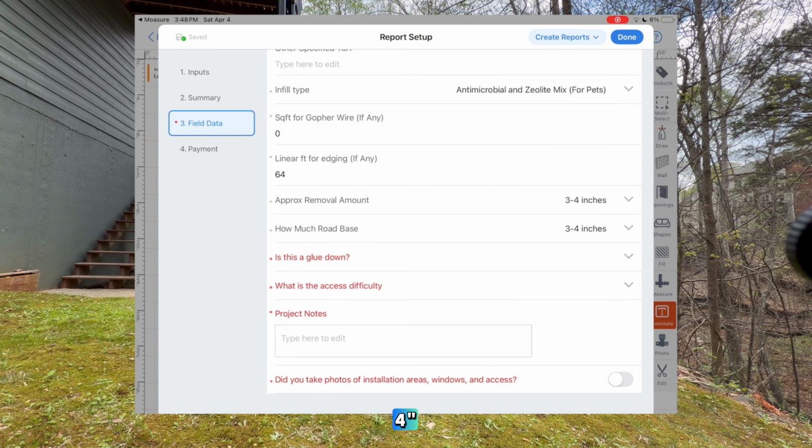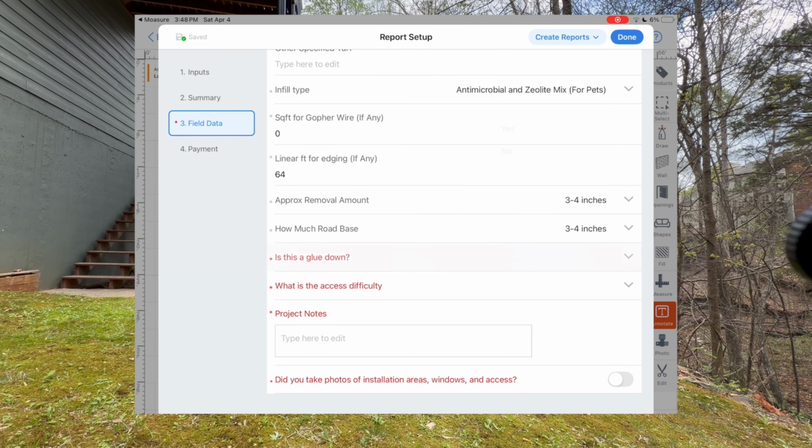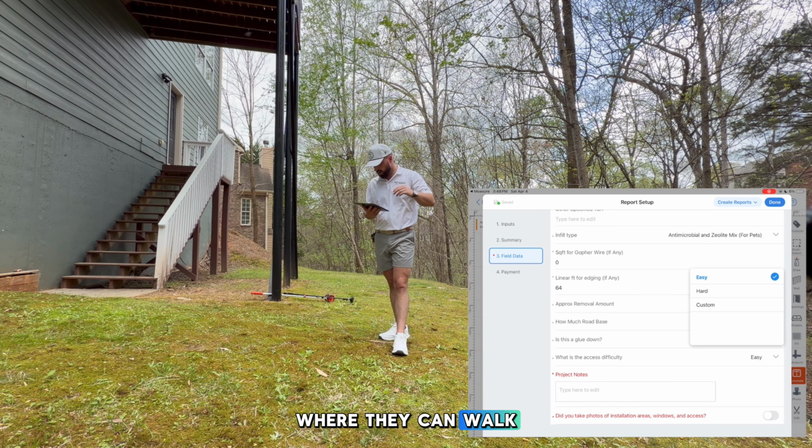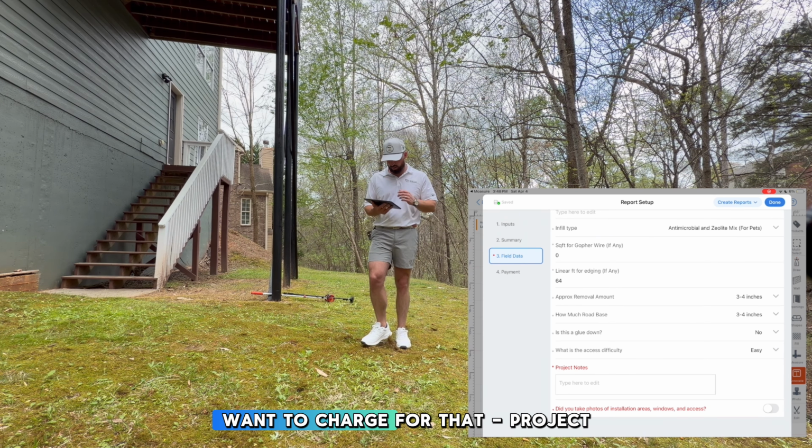Road base, 3 to 4. Glue down, no. That would be for doing this inside, like a gym or something. Just a glue down, no. Access, I'm going to say it's easy, only because there is an access where they can walk around here. If it's difficult, you're going to want to specify that and charge for that.